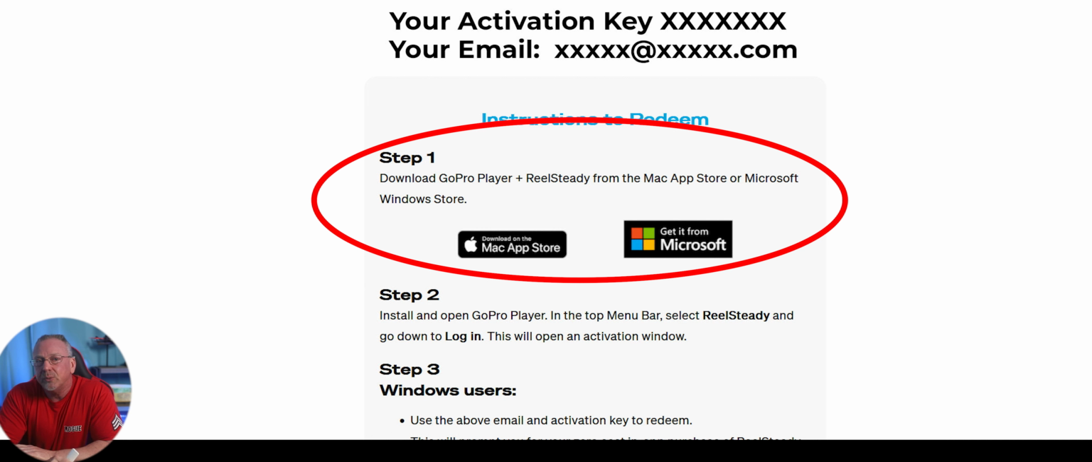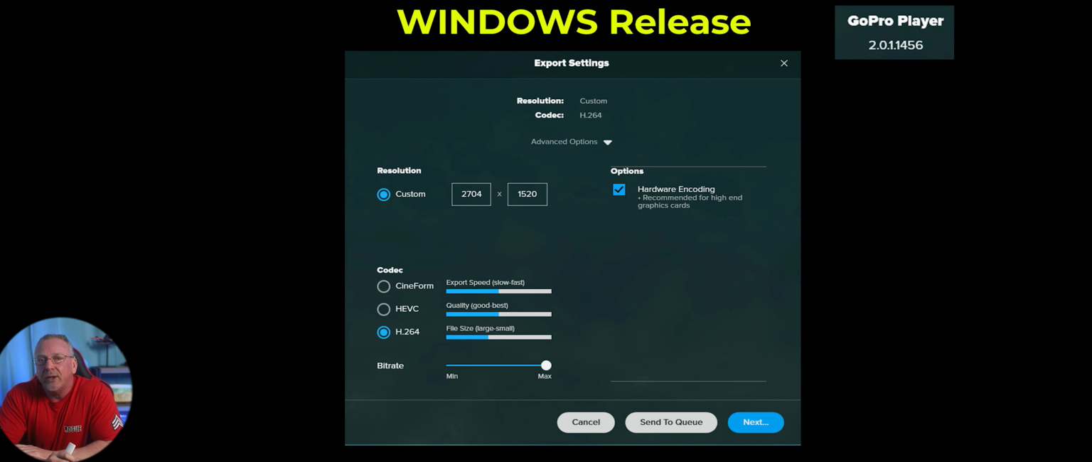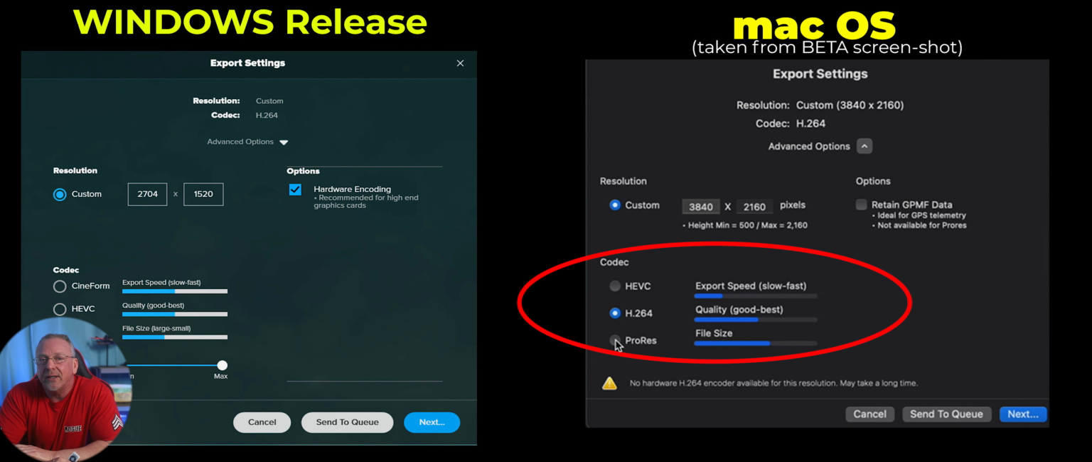One quick observation: when I first launched the app, the Windows version has 3 file formats under the export settings. You have Cineform, HEVC, and H.264, while under the macOS version, you actually have HEVC, H.264, and Apple ProRes. Now, I didn't see this mentioned in any other videos, so I wanted to specifically point this out.